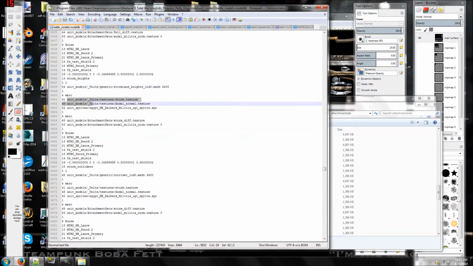And then you'll have these here, which are the texture of the unit itself and the texture of the attachment sets. So basically, if you want to have a whole bunch of units use the same shields but different skins, it's really easy to say, okay, this unit here will use this skin, but we'll use the Andal textures or whatever.